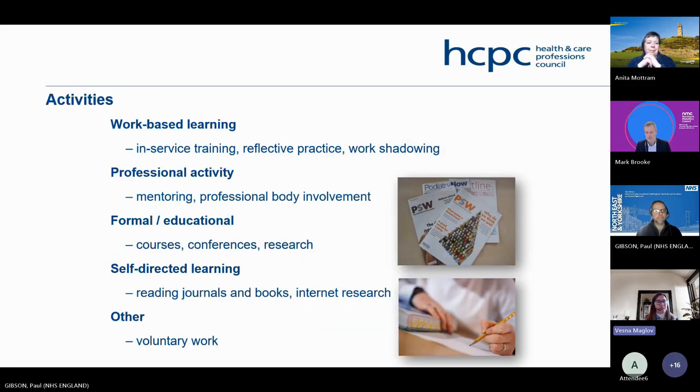What we find from our experience talking to our registrants is that they often do CPD but are not aware that something counts as a CPD activity. So I just wanted to present the main types of activities that count. We define a CPD activity as any activity that helps you reflect, learn, and develop your skills. You can meet this requirement through work-based learning, professional activity, formal education, self-directed learning, a very important one for newly qualified professionals or those awaiting employment, or voluntary work, shadowing, and so on. Next slide, please.